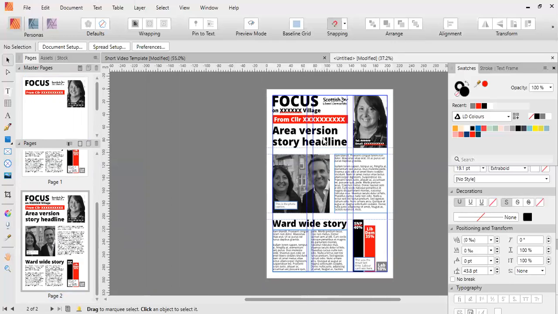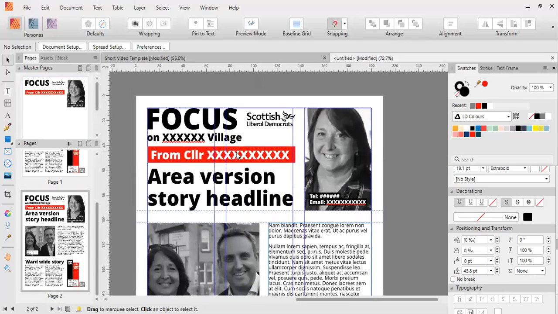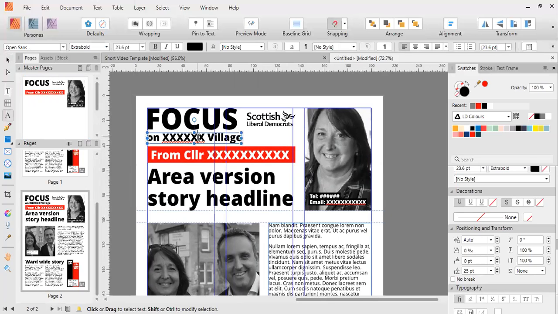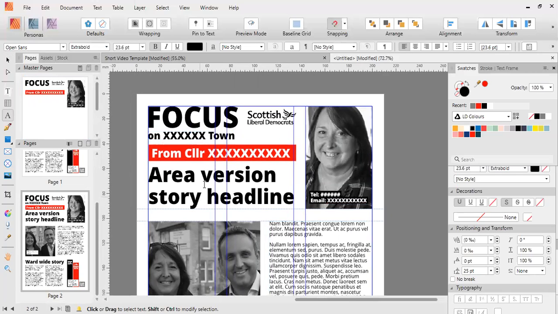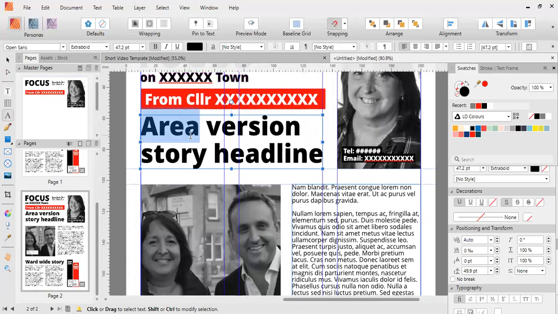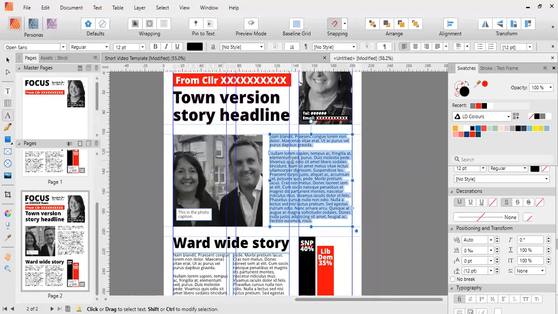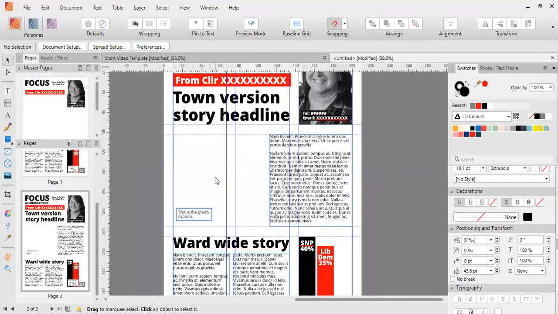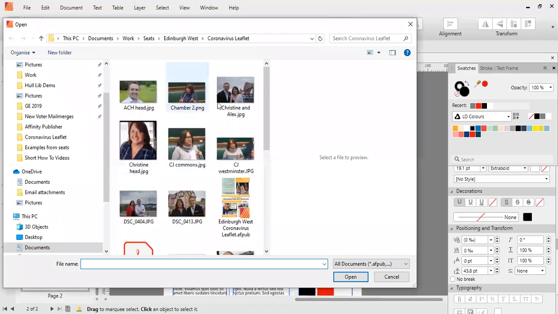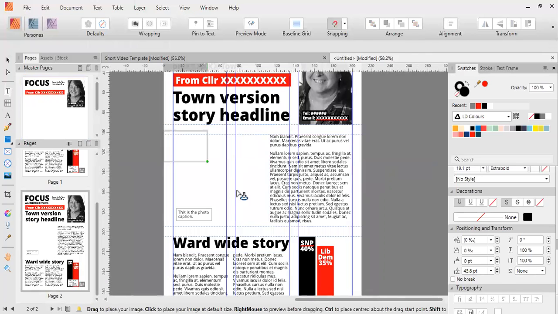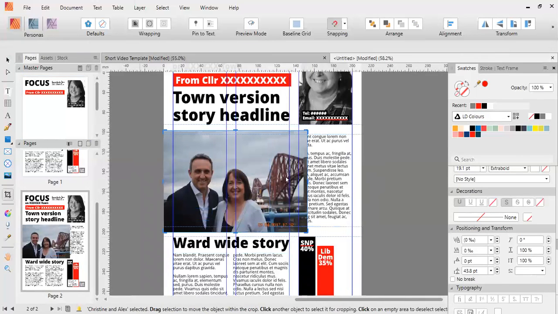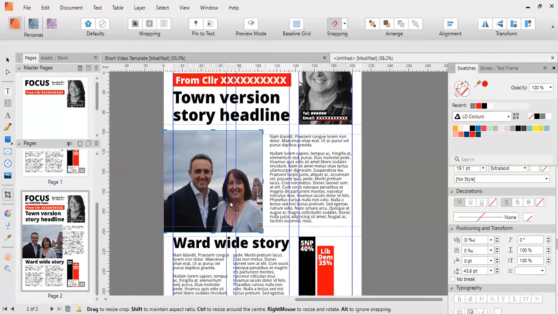If I click on that and zoom in, you'll see I can't edit the name of the candidate and so on because that's a common item, but I can change the name of the place. So let's say there's a town in the ward that needs a different variant of the leaflet. We can change the headline for that for their story. We can change obviously the text of the story here. We can also delete this main photo and import a new photo that's more relevant to the story for this version here. I'll just do that very quickly.